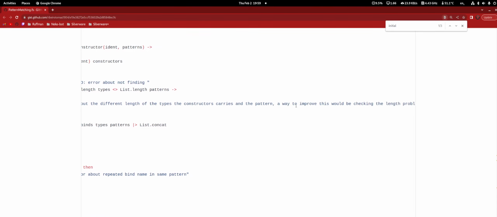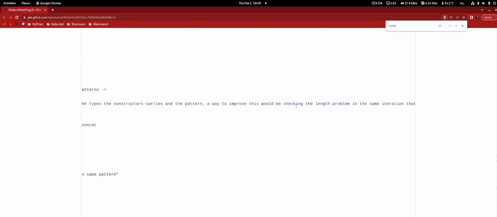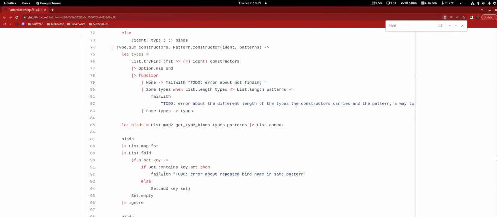There's a to do in the middle of it. A way to improve this would be checking the length problem in the same iteration that checks if the pattern is valid with a given type. This way a more accurate error can be given. We decided on this. I think I prefer the object reference not set to an instance of an object. This tells me much more.